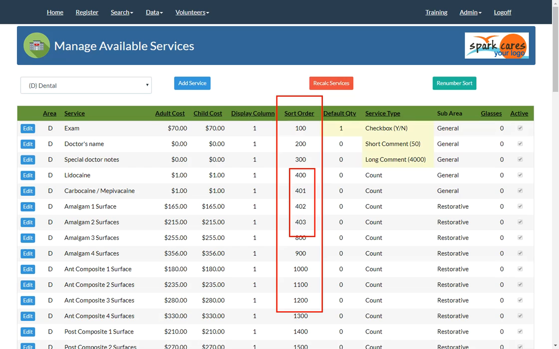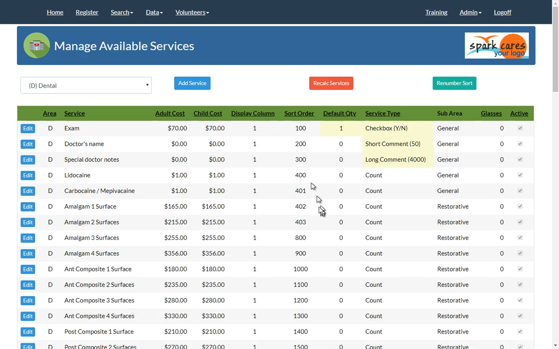So if you want to put something in the middle of that, it takes you a few minutes to renumber some of those around it so you can put it in the correct order. Or you can just press this button up here, the renumber sort button. What that does is if you take a look at the 401, 402, 403, just click this button and it renumbers all the items for you so that you've got a nice spacing in there, just to make it easier to move them around the screen.